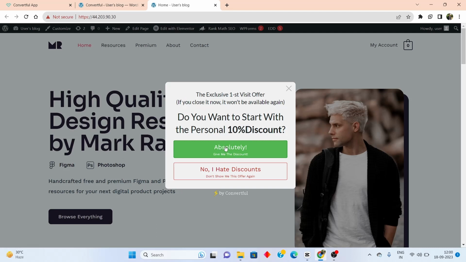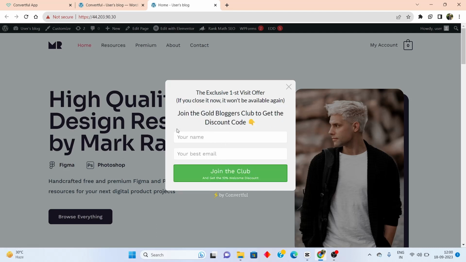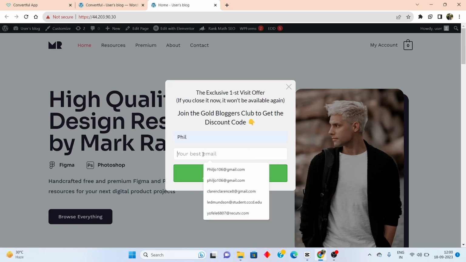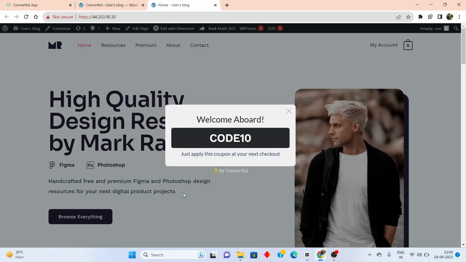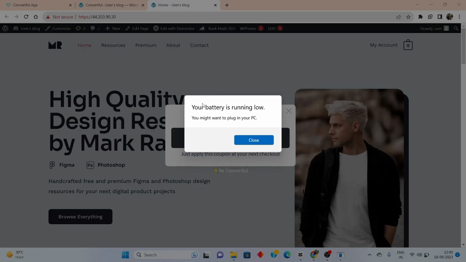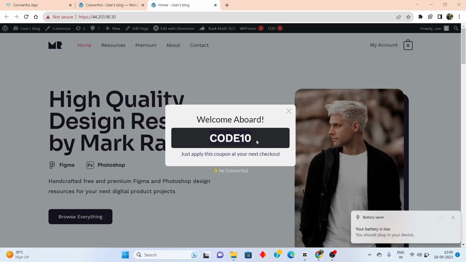But if I click on absolutely, they're going to be taking me into the next section where I can simply put in my name, and maybe I can put in a dummy email and just click on join the club. As you can see, this particular code has been provided to me. Now you can provide any code that you want to. If you're using a WordPress website, a WooCommerce website, you can simply create discount codes inside of there, and you can add this here. Let me quickly plug in my PC here real quick.